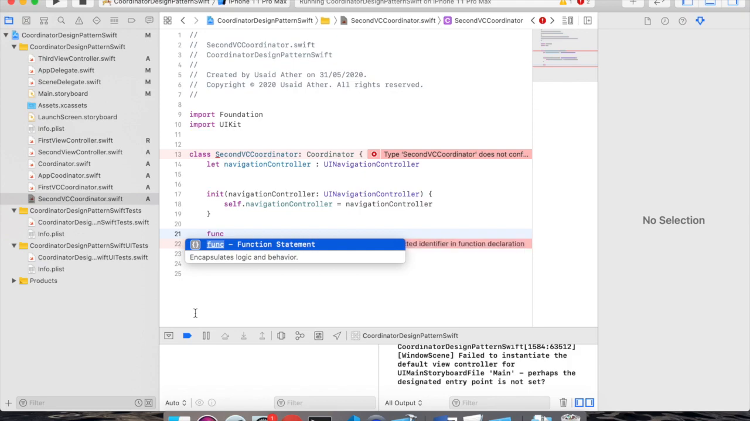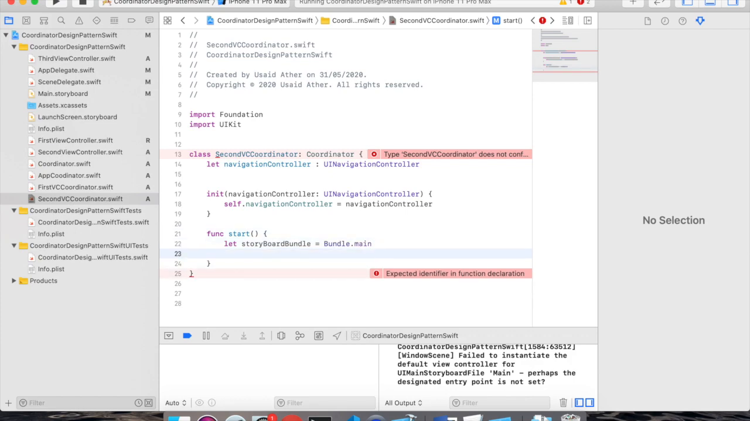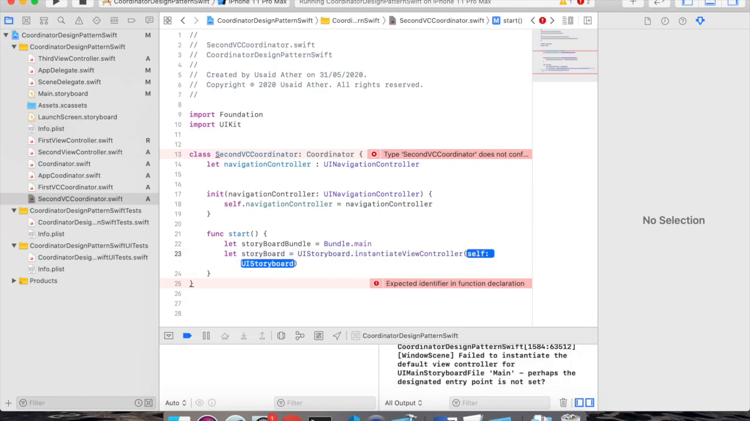Let's implement the start function, which is from the protocol here, the coordinator protocol. So let storyboard bundle equals Bundle dot main. Let storyboard equals UIStoryboard.